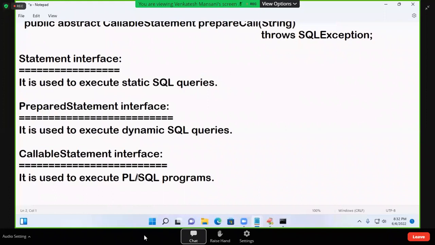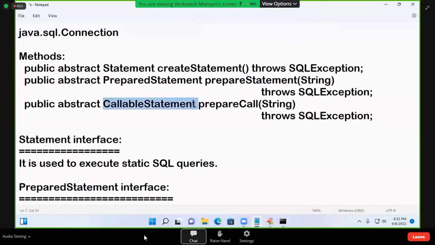If you want to execute PLSQL programs, SQL queries we can write inside a procedure. That is called PLSQL. To execute those procedures and functions, callable statement is required. For getting a callable statement, you have to call this method, and for calling it, connection is required. That means at last, connection is required first. If you have a connection, you can perform the task. If you don't have a connection, you cannot perform any task. Connection is compulsory. After establishing the connection only, we can perform the task. If you want to perform the task, you need to select which type of task you are going to perform.